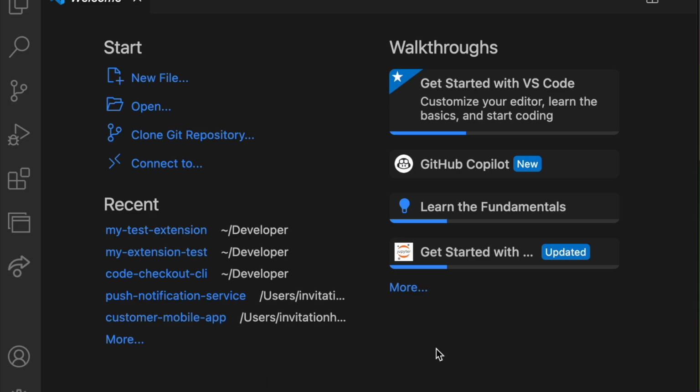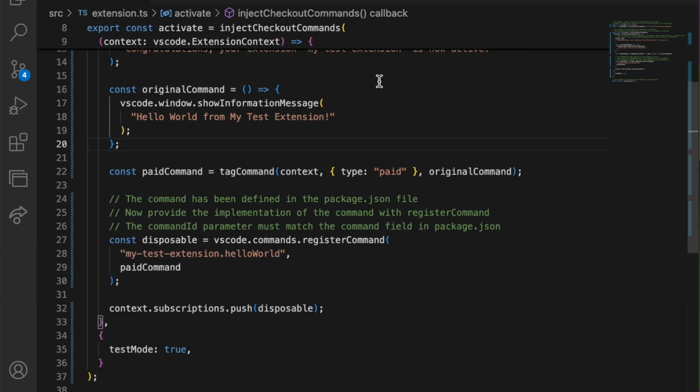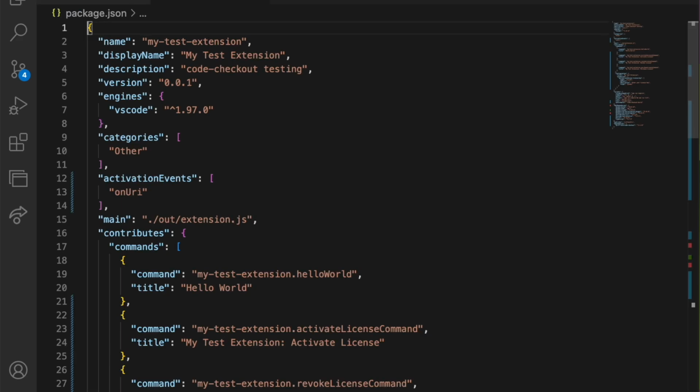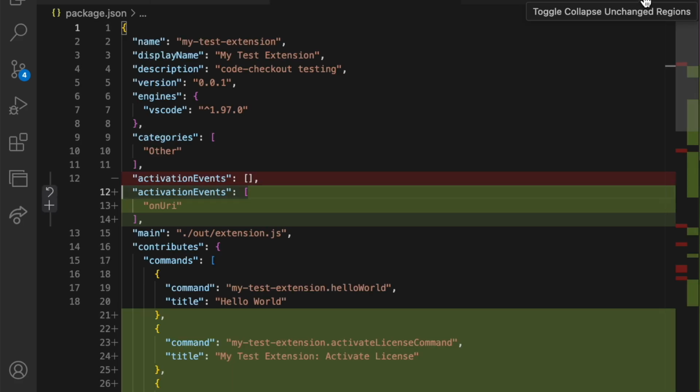Now let's go back to our VS Code extension project and see what changes Code Checkout init made to our project. We already covered the changes here, so let's take a look at package.json. First, you can see that an activation event of onURI was added. If you already had this in your extension, it wouldn't add it again. This enables the license key to be inserted into the user's VS Code session automatically.